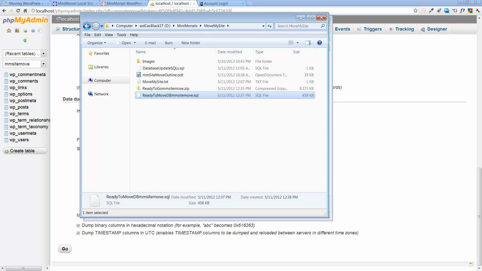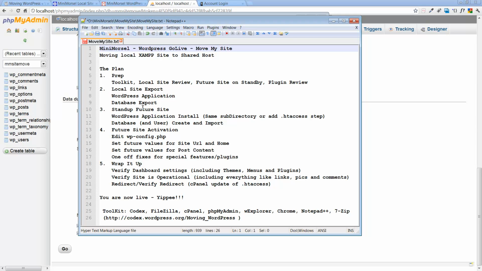Now what do we need to do on our plan? So we've completed the WordPress application export and the database export. Let's start standing up our future site. So within standing up our future site, the WordPress application install, let's get that guy up there.